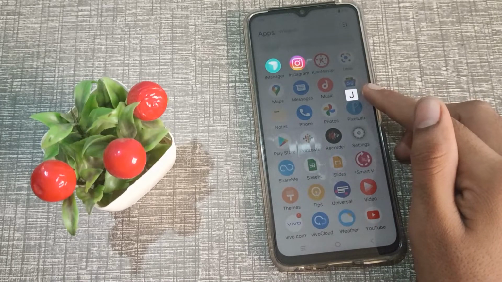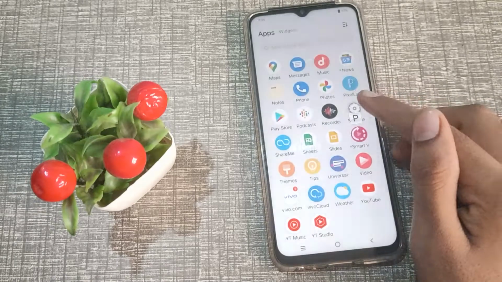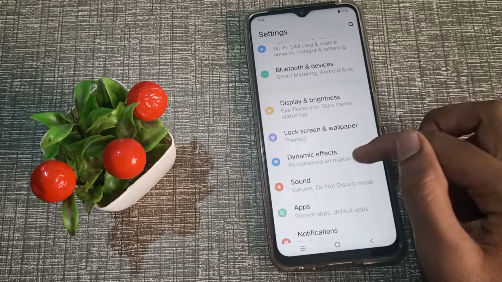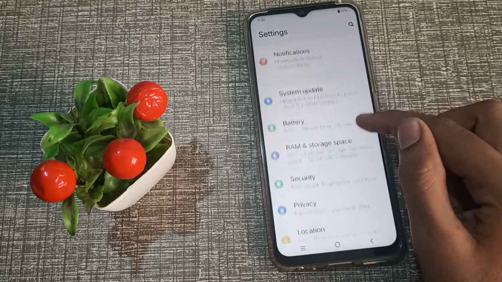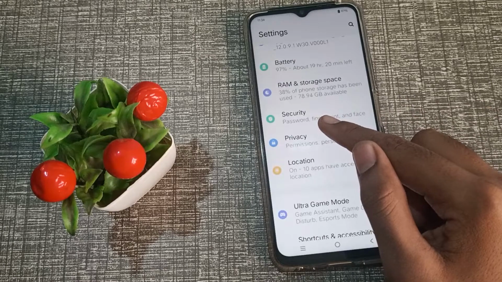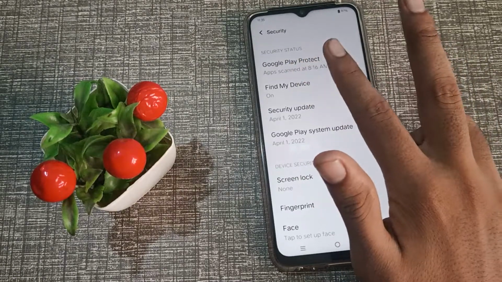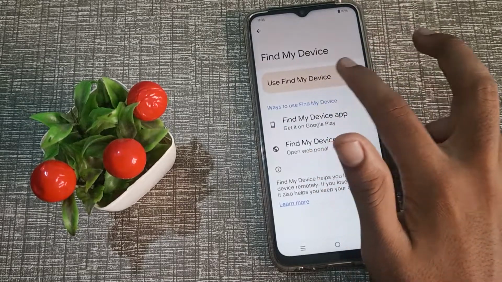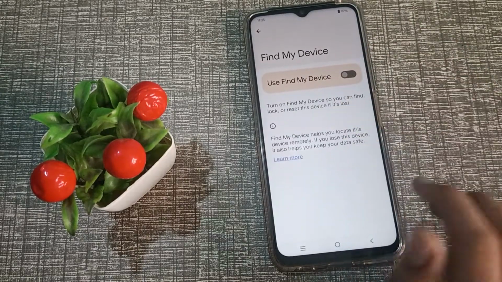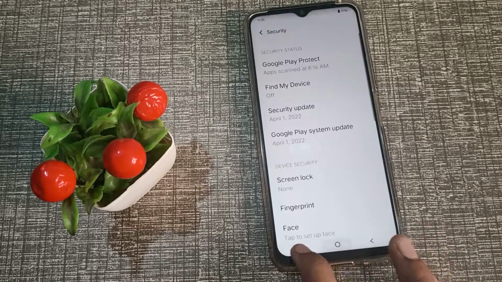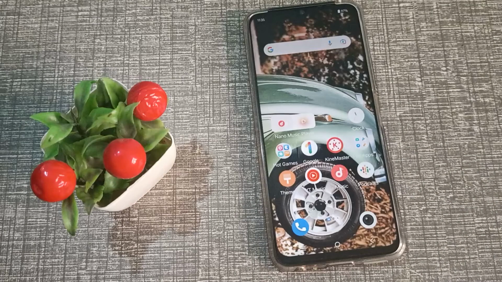First of all, open your phone settings, then scroll down and come to Security. This Security setting you can see in your Vivo phone. Tap here, then click on the second tab, Find My Device, then turn off Find My Device. After that, you can see this type of function. So Find My Device will be turned off in our Vivo phone.